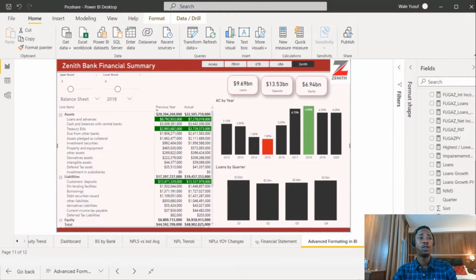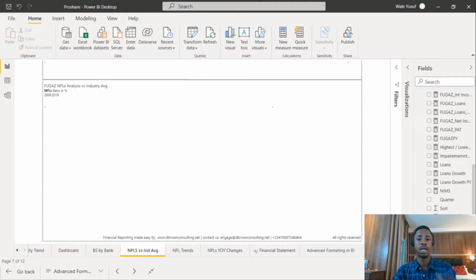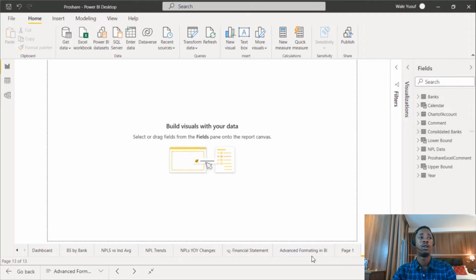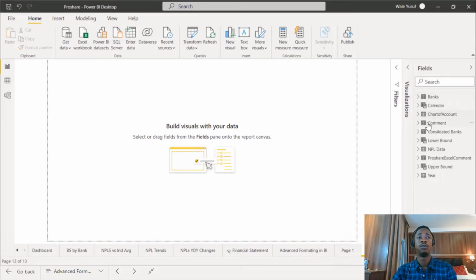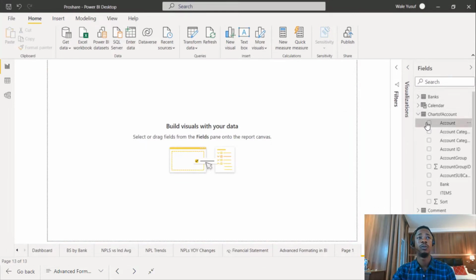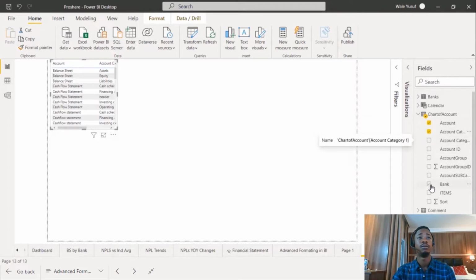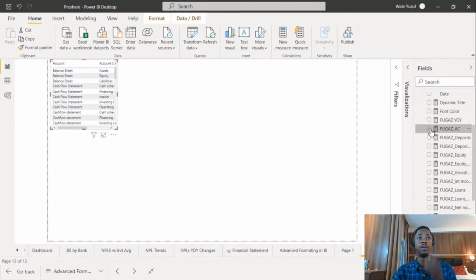All right. So looking at this Power BI desktop here, let me create a new page. In this new page that I created, I'm just basically going to create a small report of my chart of account. I'll do maybe account by account category, and then basically I will just go and select my actual. I'll select my actual from here.